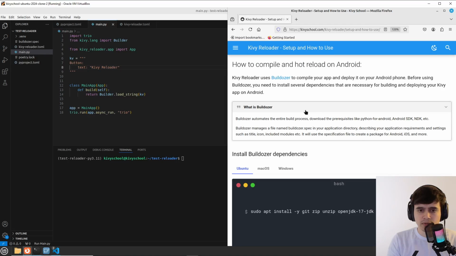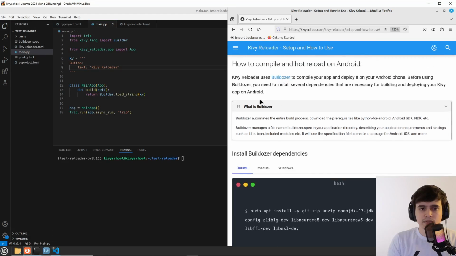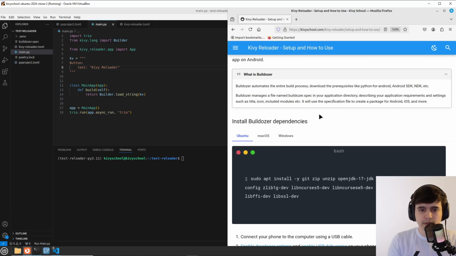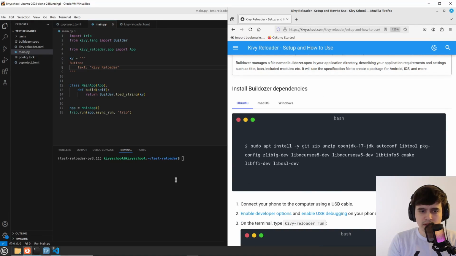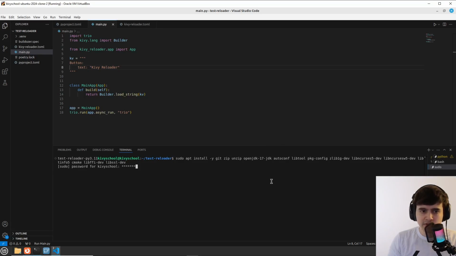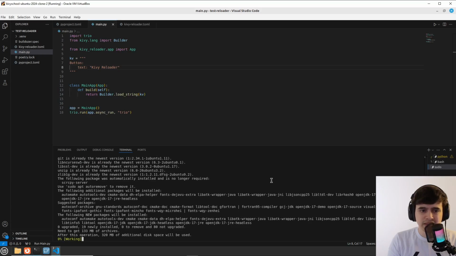One thing we need to do right now is compiling this application, creating an APK and deploying it on the Android phone. The Kivy Reloader tool is using Buildozer. Buildozer is the tool that is automating the entire build process, like downloading Python for Android, Android SDK, NDK, etc. So for using Buildozer, here you need to copy this command. I'm going to open a new terminal here. So paste, and let's install the Buildozer dependencies.